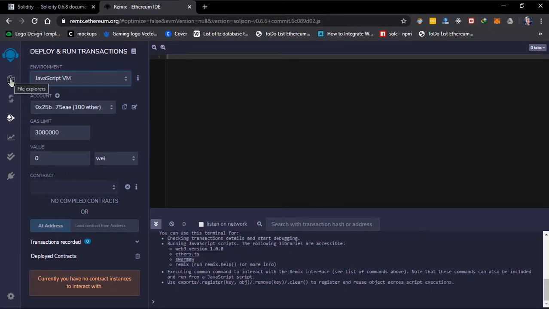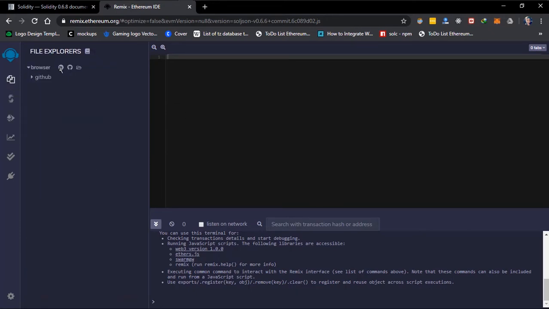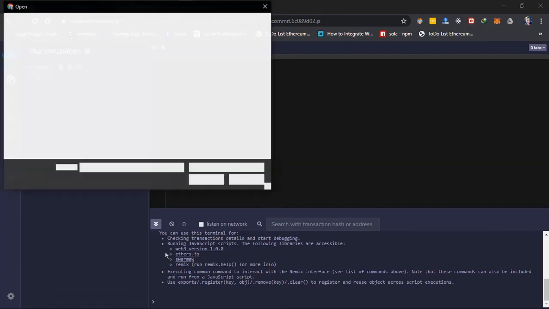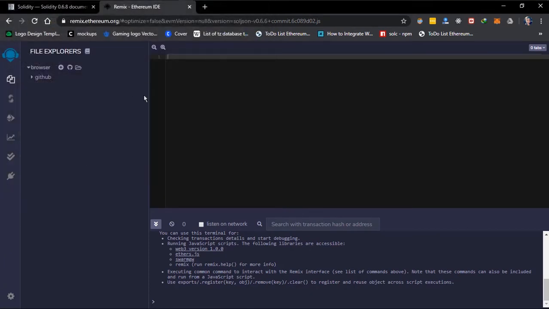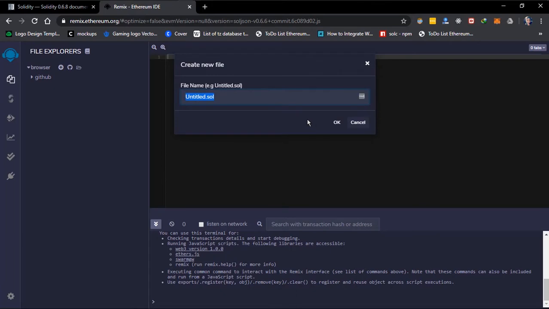Going back to the file explorer, we can see this icon to add a new file. We can see this to publish to our GitHub, and we can also see this to import files from our system, just like so. So clicking on this, we're trying to create a new file. The Solidity extension ends with .sol. I'll name this HelloWorld program.